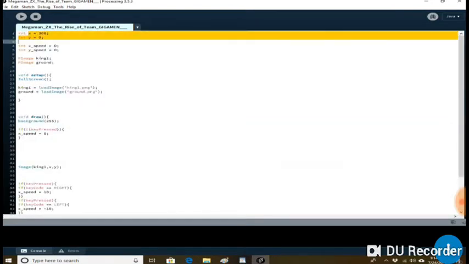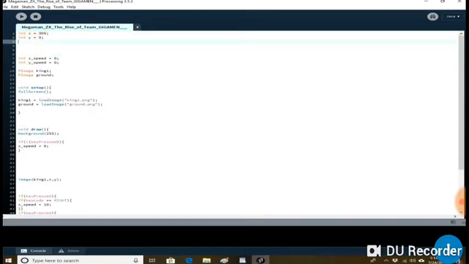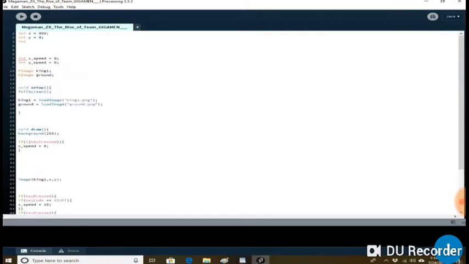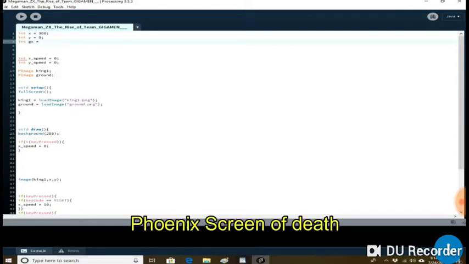Now, as we did the X and Y for king, we're also going to do X and Y for ground. But we can't make it the same as X because, well, when we change the X down here, it would also change the position of the ground. And we don't want the ground to change. We want the ground to remain the same always. So GX equals 300.